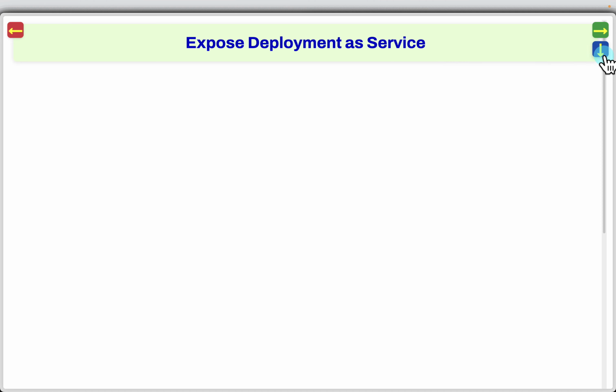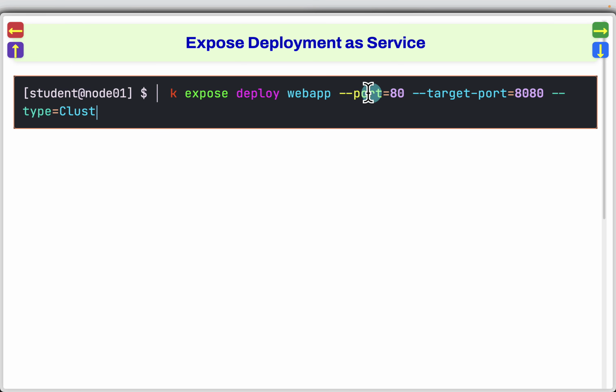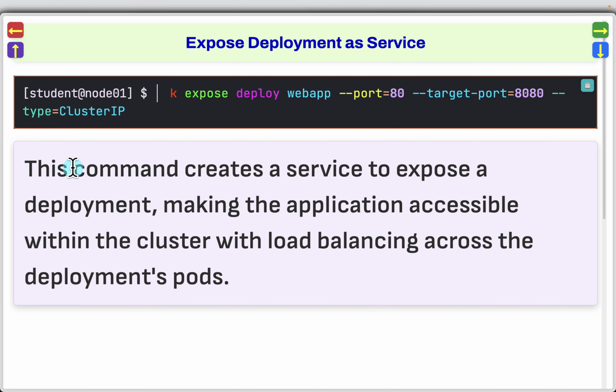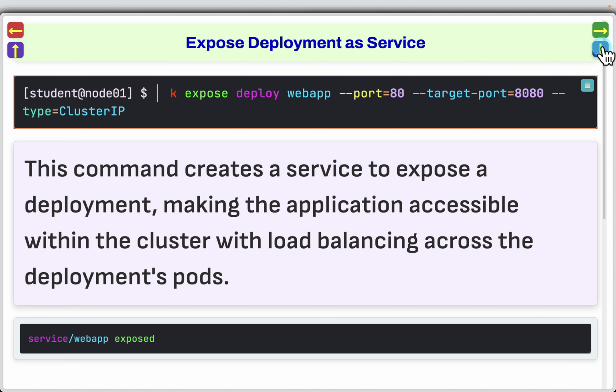Expose deployment as a service. kubectl expose deployment, name, the port of the deployment, and the target port. This is the service port and this is the target port of the pod's container, 8080, and the type of service is ClusterIP. So we can directly expose a deployment as a service. This is the fastest and most efficient way. This command creates a service to expose a deployment, making the application accessible within the cluster with load balancing across the deployment pods. You will get a message saying that service web app exposed.